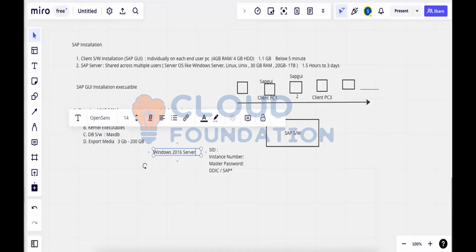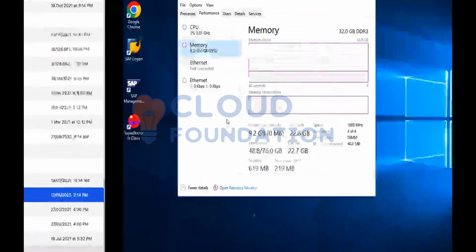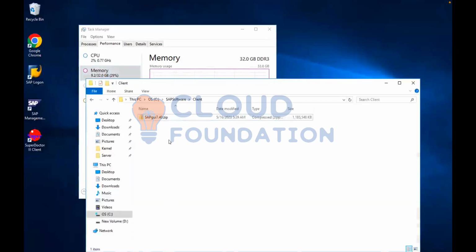What is our server? Do we have enough RAM? We have hard disk, and we have enough CPU. After that, we have to make sure we have these software: the installation tool, executables and export media. I have already downloaded them and put them into the server directory.